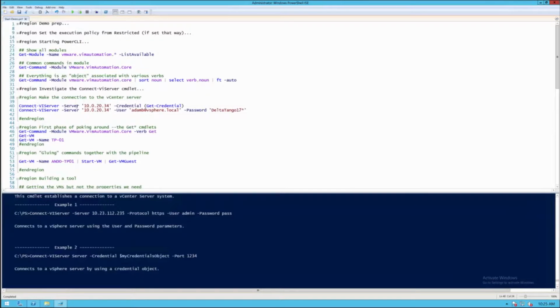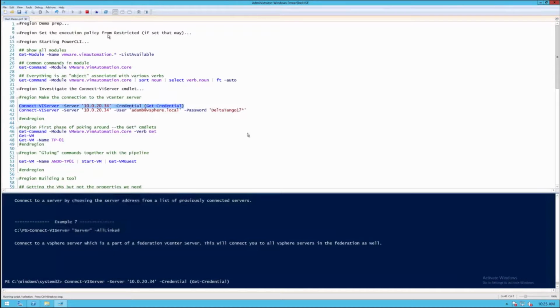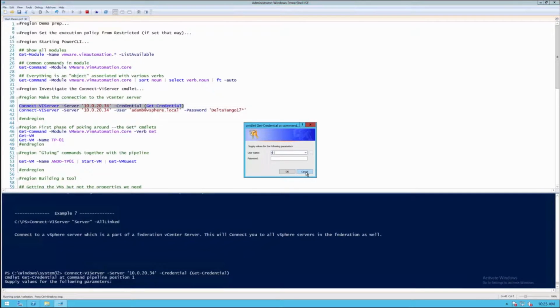So that's Get-Help. So let's go ahead and make a connection to the vSphere server. There's two ways to do this. I recommend using Get-Credential here, so that way your password is not hard coded into the script like it is here. But you'll see that it has some kind of interactive prompt. So if I bring this up and run this, you see that it prompts me.